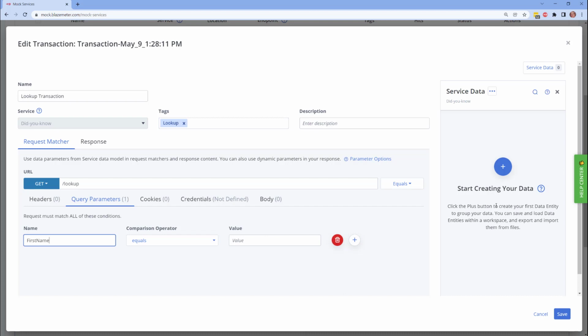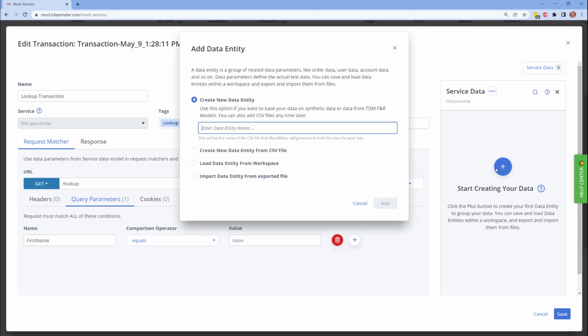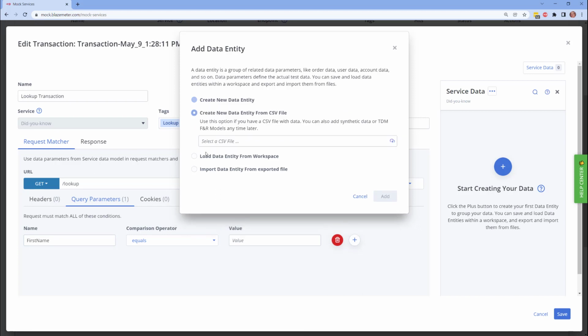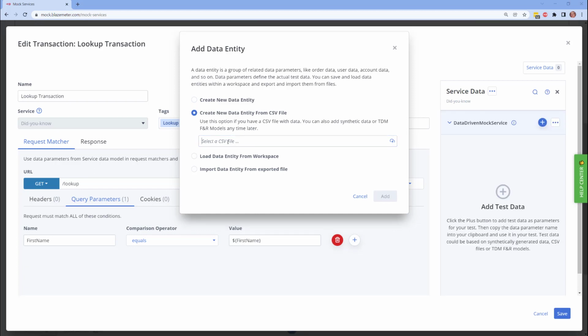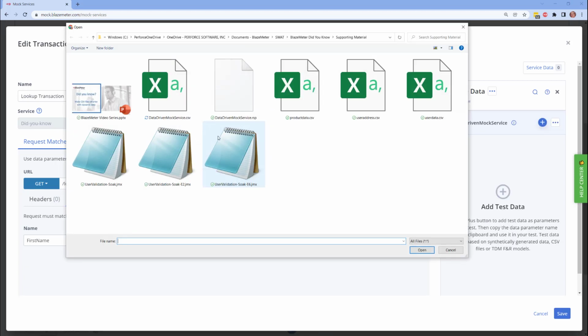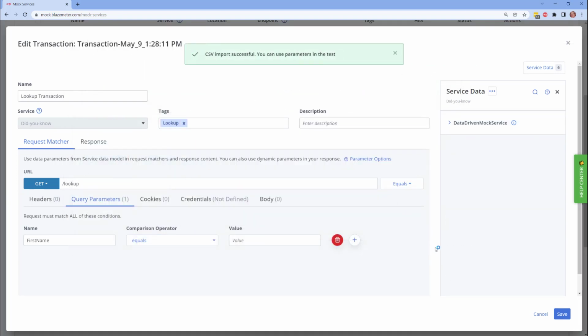So on the right hand side, as you can see here, we can start working with our data. So we're going to come in here. Now we could use data from other parts of BlazeMeter, but we're going to just use an existing CSV file. So I click on here. This is the CSV file that I've already created, and I can associate that with my mock service like so.